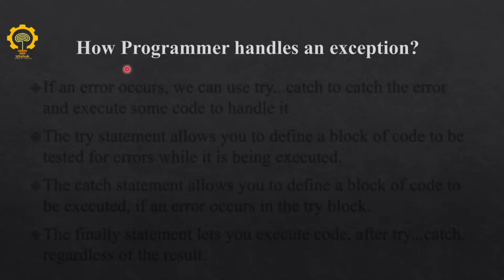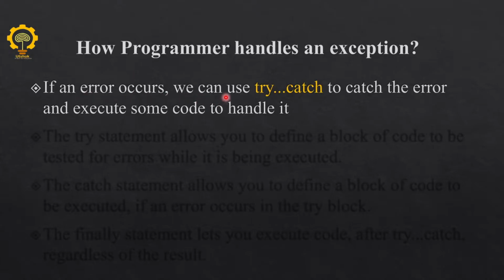So let's see how a programmer handles an exception. This defines how we need to handle the exception ourselves. If an error occurs, we can use try catch to catch the error and execute some code to handle it. We use the concept of try catch here in order to handle the exception.